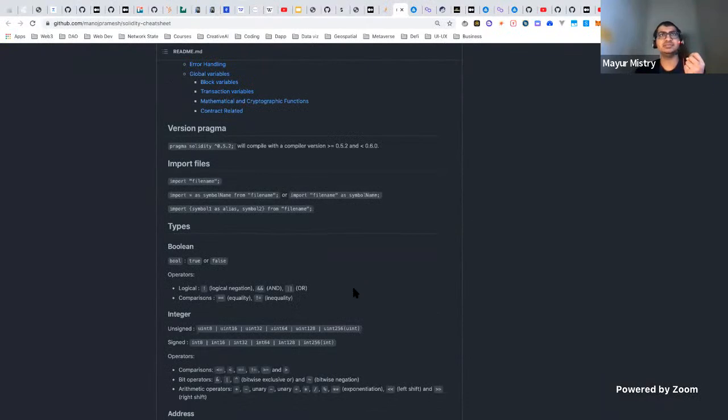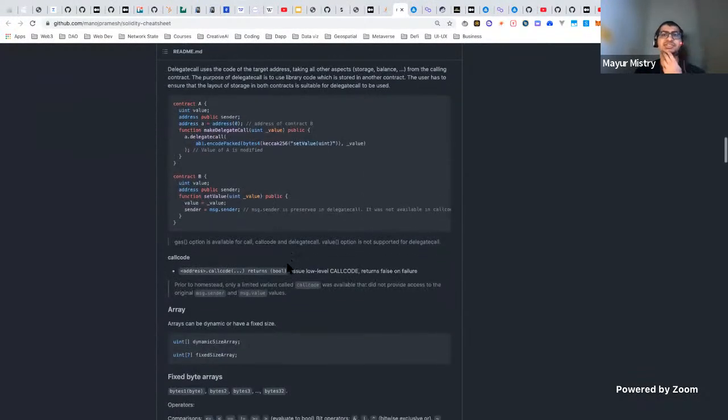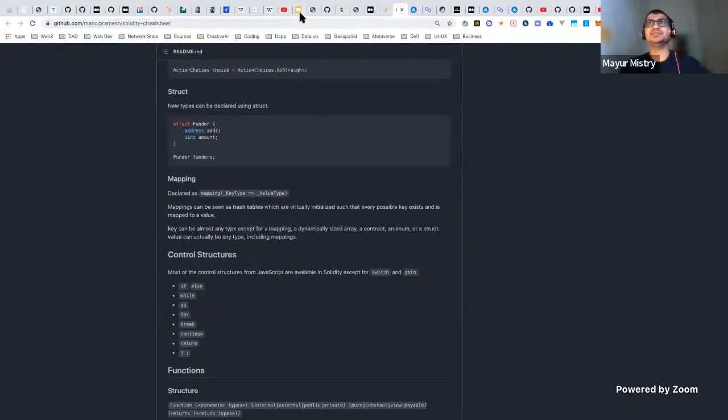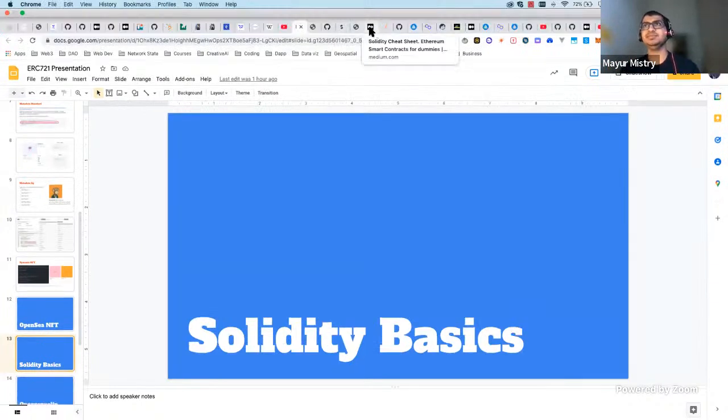Yeah, and this is again another good cheat sheet of an NFT smart contract. So hope we did some very high-level Solidity basics. Any questions?